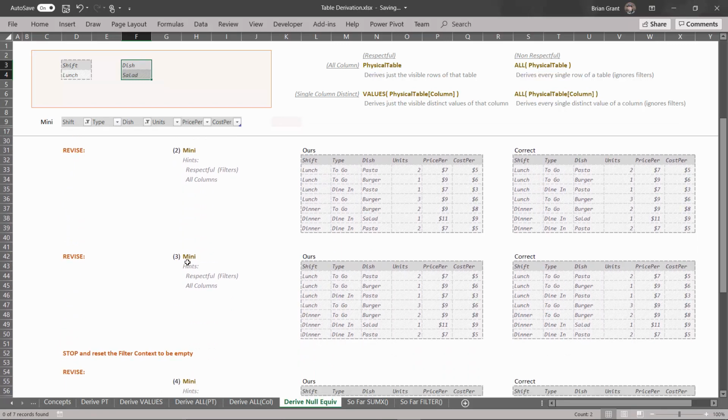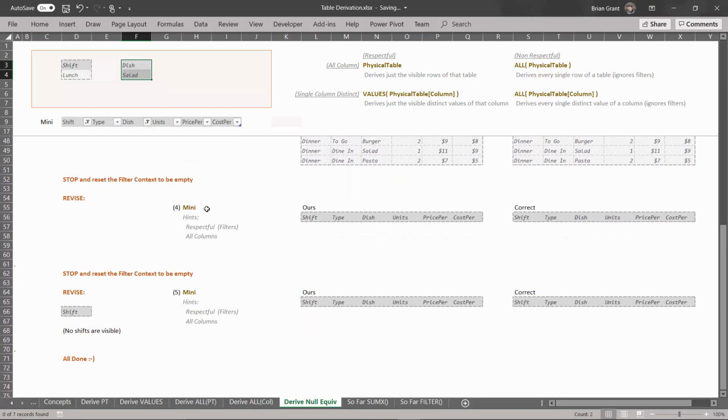So if that's the case, if we were to derive all the visible rows of mini under this filter context, again, this is a respectful derivation, we would end up getting back 0 rows, or a null table, a table that has no rows in it. So we would get back these columns, but how many rows are in the table? Absolutely none, okay? So it's entirely possible, in fact, fairly common when you're manipulating the filters, to set the filters in such a way that when you go to get a table, you end up not getting any rows back, which is perfectly fine. I just want you to see that that is indeed what happens.